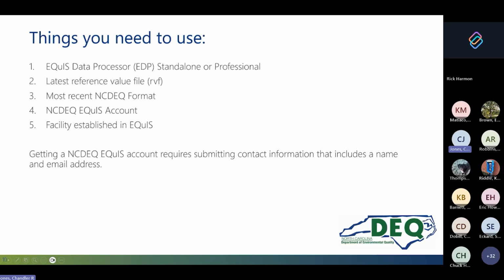So, things that you'll need for the sign and submit method: you'll need the standalone version of the data processor, or the professional version if you have it. You'll need the latest reference value file and the most recent DEQ format file that you can find on the website that I sent in the chat. You'll need an NCDEQ EQuIS account, which I will go over after this slide. You'll need the facility established in EQuIS.